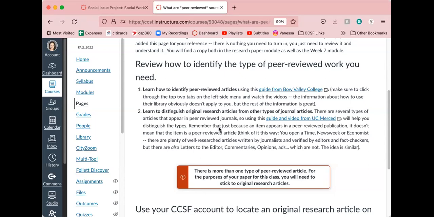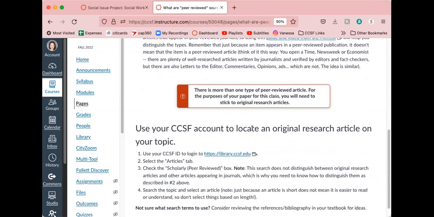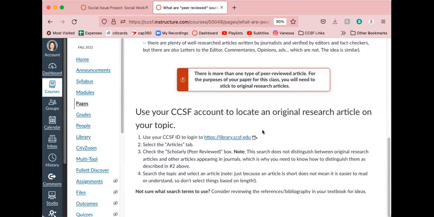There is more than one type of peer-reviewed article, okay? And just because it came from a peer-reviewed journal does not make it an original research article. So make sure that you're picking the correct type, okay? If you have any questions about that, you can absolutely ask me. You can use your CCSF account to locate an original research article on your topic. These are the instructions on how to do that.